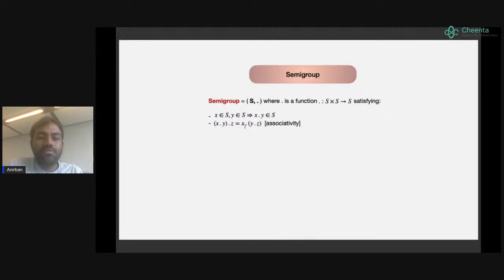Okay, a semigroup is nothing but a tuple of a set and a function. So a set S and a function which we denote by dot. It is also called a product, that's why we use dot. So what is this? Dot is a function from S cross S to S. What does this mean? It takes as input two elements from the set S, and it outputs an element in S again.